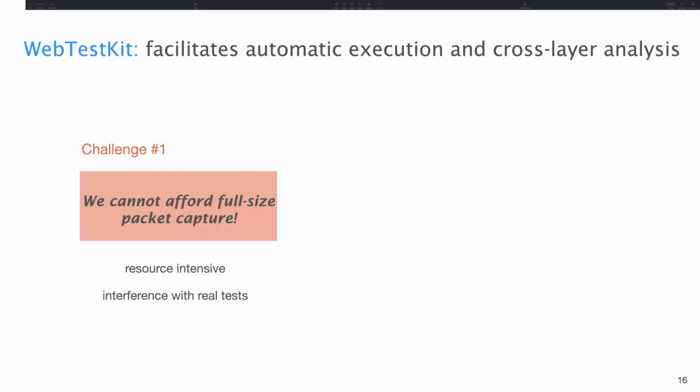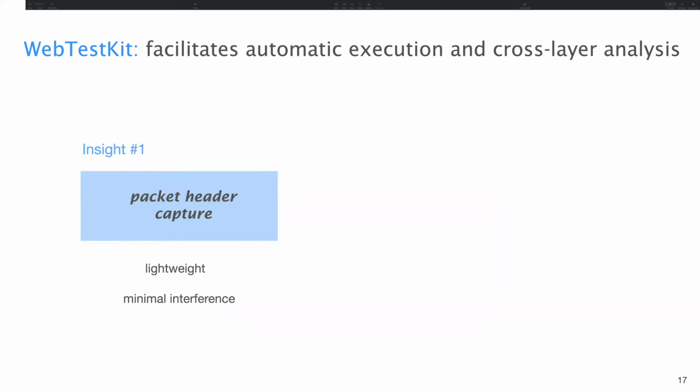So far, so good, right? But what is the difficulty of building a tool like WebTestkit? Well, the first challenge is that we want to keep the framework as lightweight as possible. Specifically, we cannot really afford the full-size packet capture due to the packet data transfer characteristic of speed tests. To solve this problem, it came to our first insight, which is to only capture the packet headers of encrypted traffic. This makes our data collection lightweight so that there is minimal interference introduced.